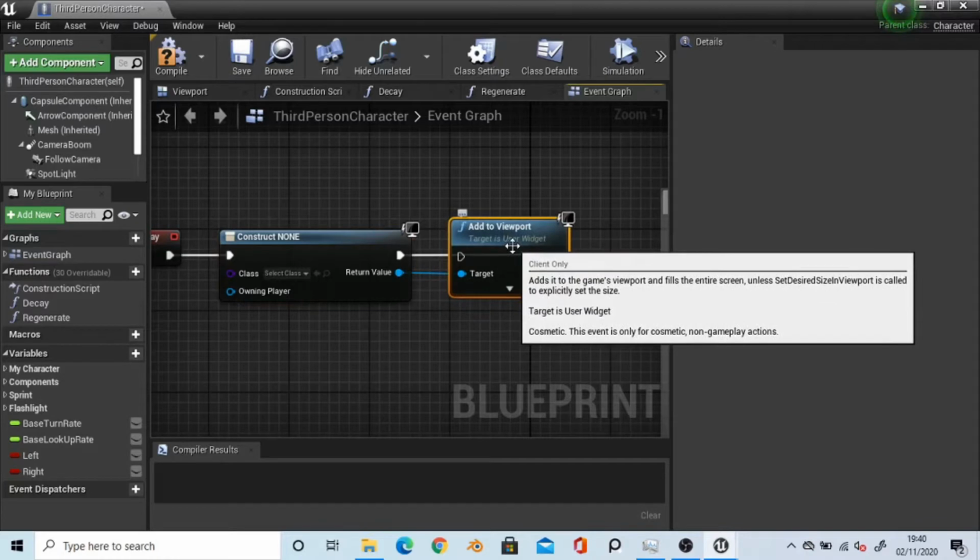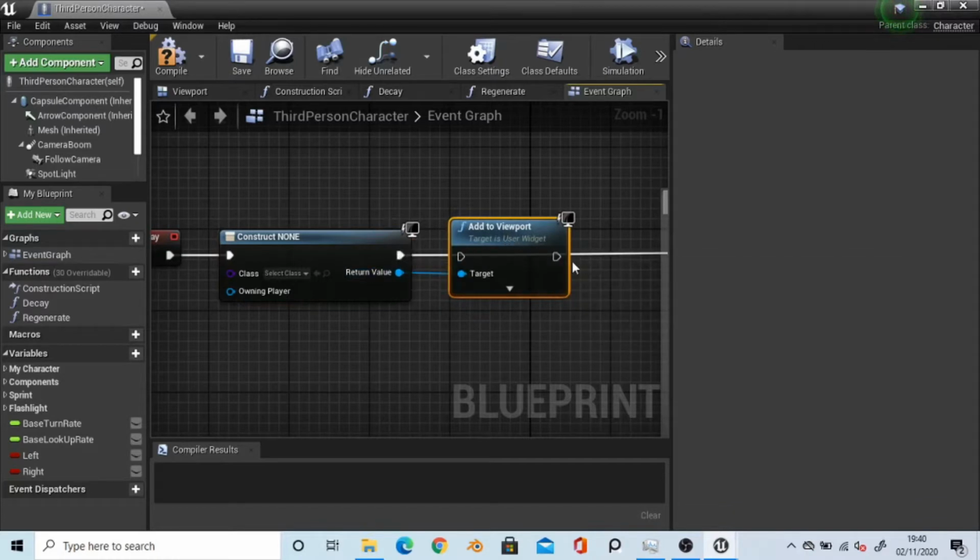And a little quick tip for Unreal: if you want to change the execution pin order, what you do is left click on the pin and hold control and left click and drag it like that. That's how you change which pin goes into which input and output, essentially.